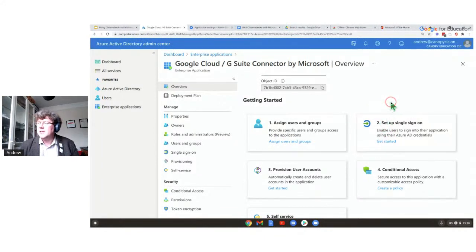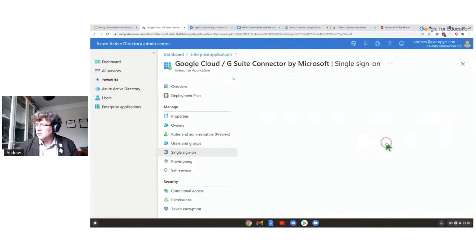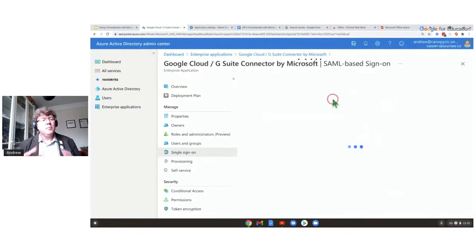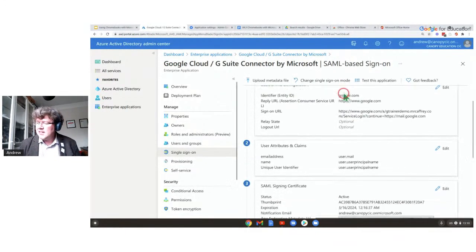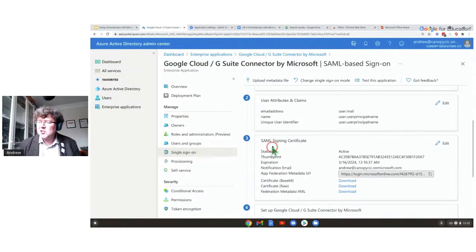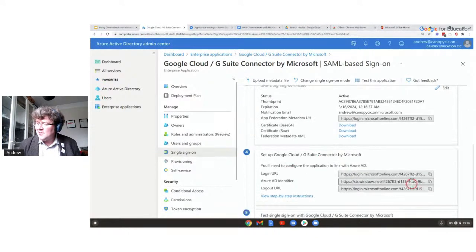And this is effectively going to give me the settings that I need for my Google Workspace admin console to set up single sign-on. Particularly in this area here, where it talks about the certificate and the settings, and down here the URLs I need, it's giving me the information I need to go over to Google and put that information in to set up my single sign-on. So I've got the information I need there.